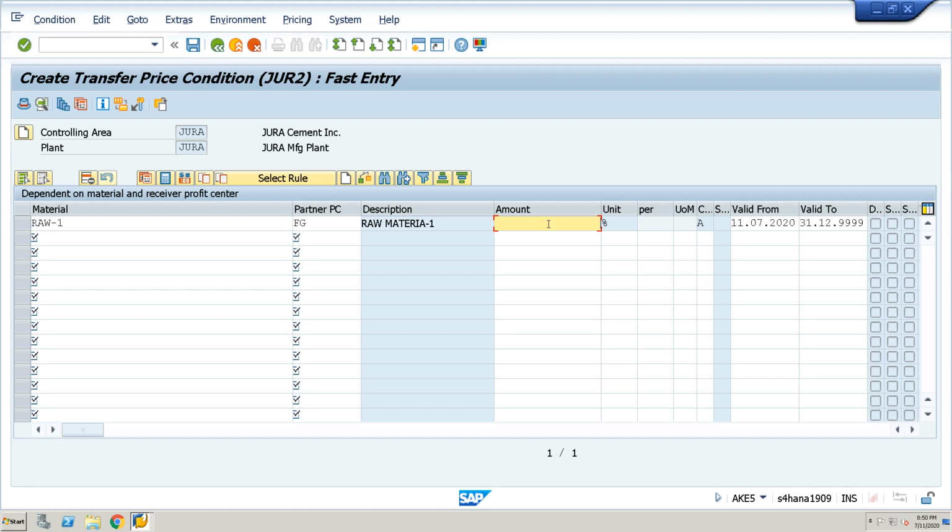Here you give some percentage. This is nothing but a transfer price. How much of a price can we add? See, create a transfer price condition. This is the condition. For this condition, I am maintaining right now raw material, the system taking a raw material as input material to the FG material. Raw material is the direct raw material, and the FG profit center we have to give here. For that, how much percentage do we want to add extra? 10%. Save. Condition record saved.